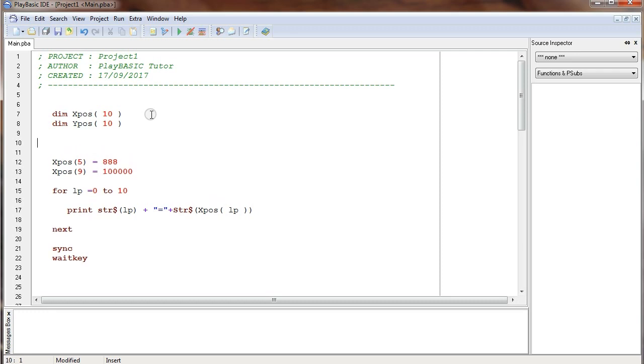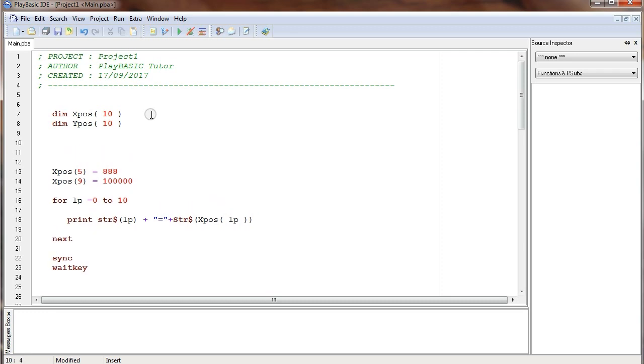Because these arrays are like filing cabinets. Just think of them like that. You've got empty cells, and each cell has an index, and the index is unique. They just step up. They start at 0 and go to whatever the highest value is here. So this XPOS array stores 10 different values. This one stores 10 different values as well.